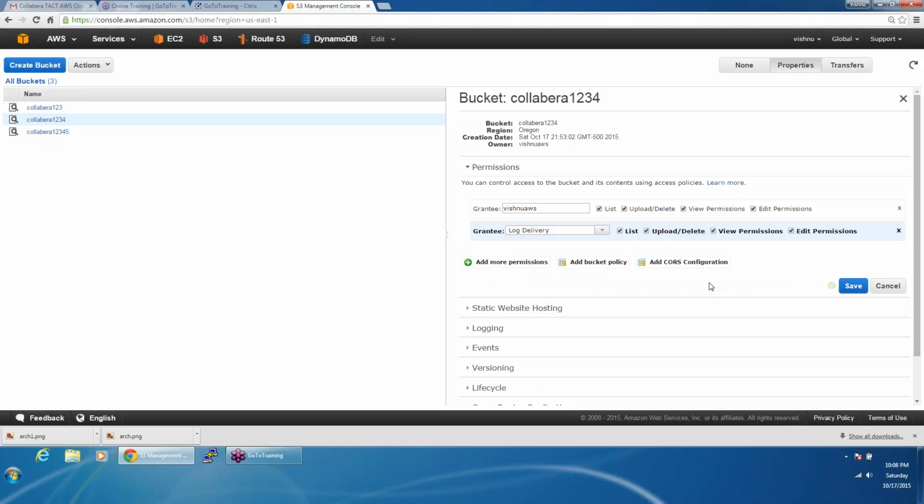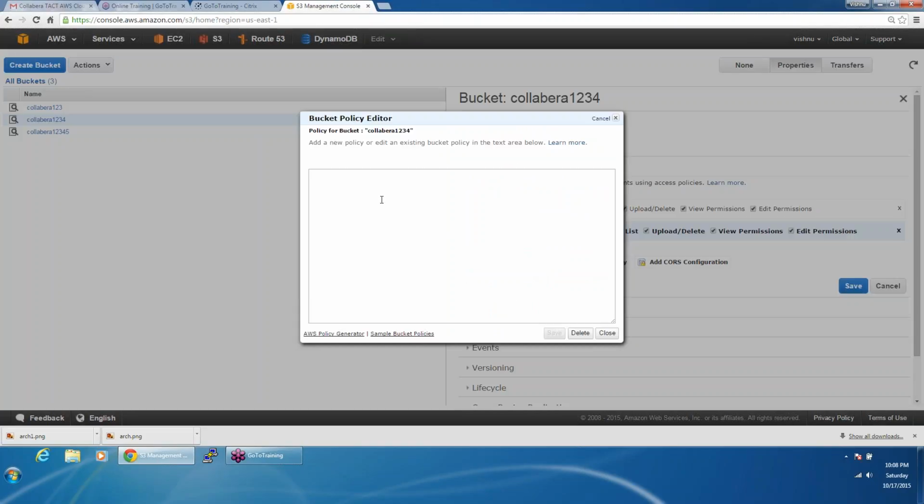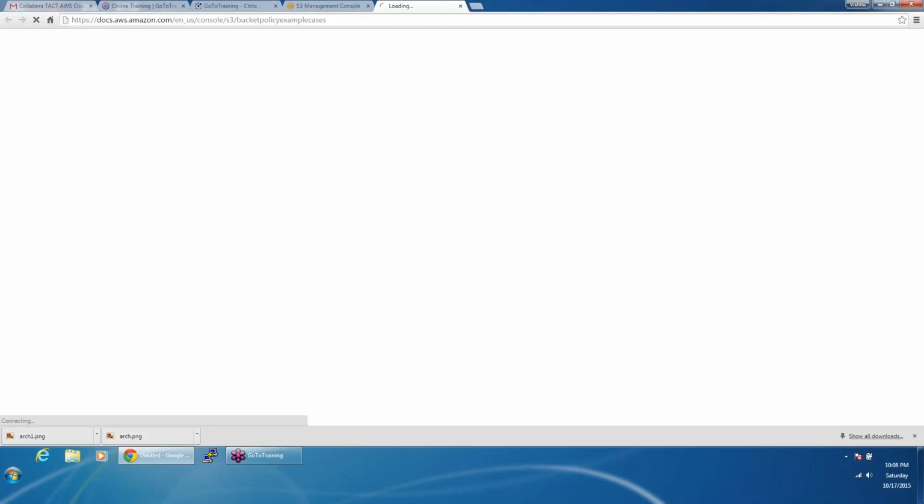Other than this, the important and interesting thing here is the bucket policy. When you look at this, add bucket policy. Like yesterday we were talking about IAM, in a similar way you can also create bucket policies. You can restrict access to a bucket. If I click on sample bucket policies, it's going to show me some policies.